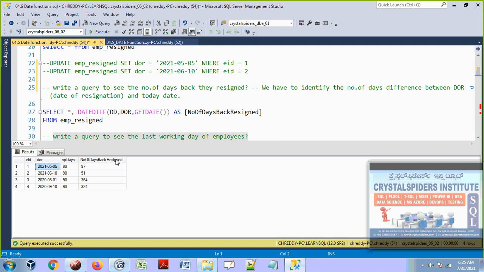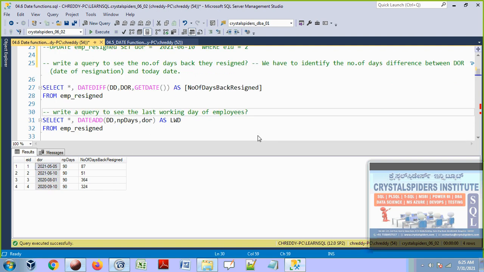So we are going to add 90 days by using the date add function. Whatever the notice period days are there, we add those days to these dates. Then we will get the last working day. You see that now we are using the date add function. We are adding the number of days, whatever the NP days column values are, to the DOR column values. And what is this NP days? NP days represents days, not months, not years. So we are adding those days to the DOR column.